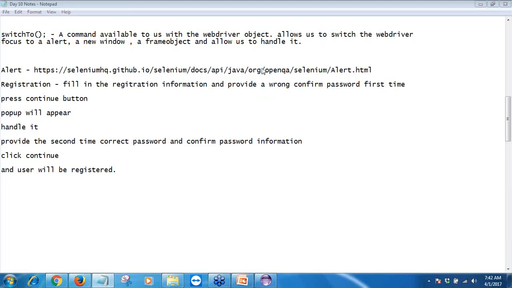We need not find any web element for the alert window? No. You simply create an alert object and you say driver dot switch to the alert. Does it support pop-up windows? Yes, it supports. JavaScript window? Yes. So a window object is also supported. We will see that a little shortly.